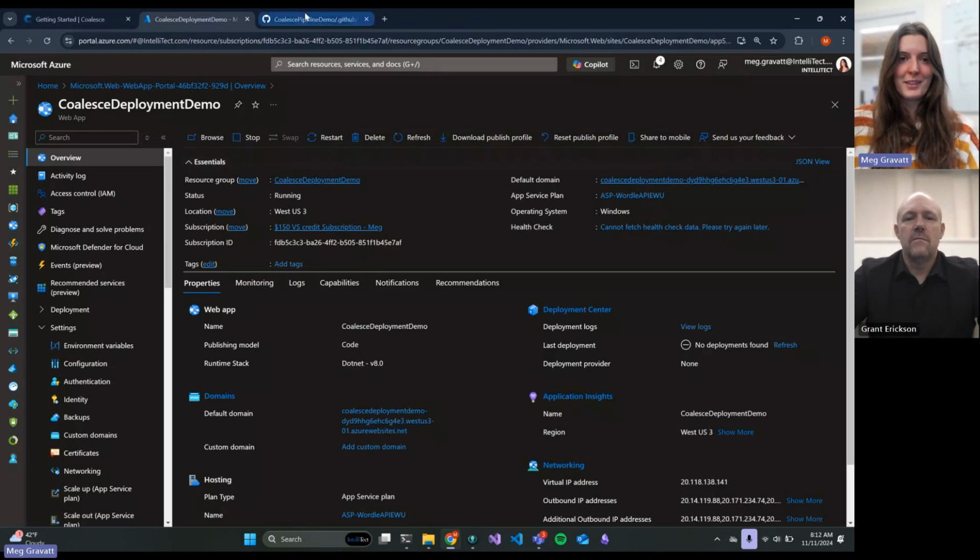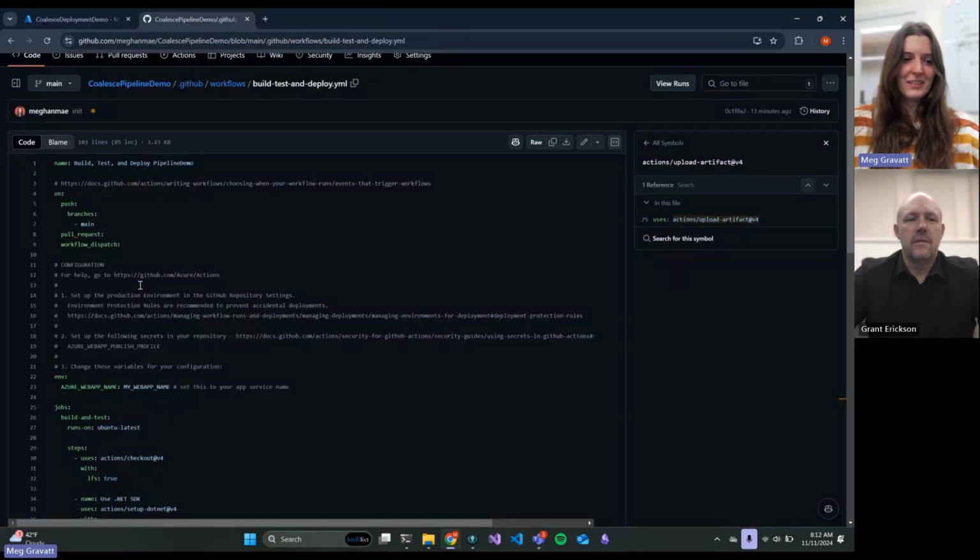Yeah, great question. So let's go over here. So first of all, set up the production environment in the GitHub repo settings. Environment protection rules are recommended to prevent accidental deployments. So we could probably copy this directly and go set this up. Although I don't know. Do you want to set up protection rules? It probably doesn't matter for this. This is just making sure that people can't force push to main and stuff, which I want to do that in this.